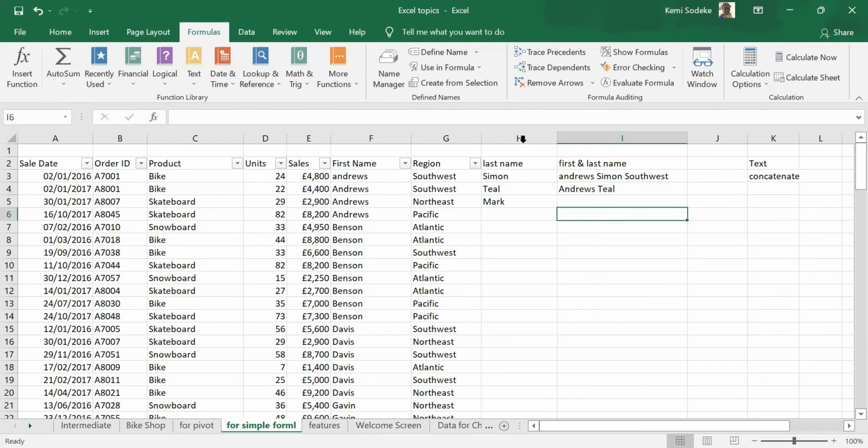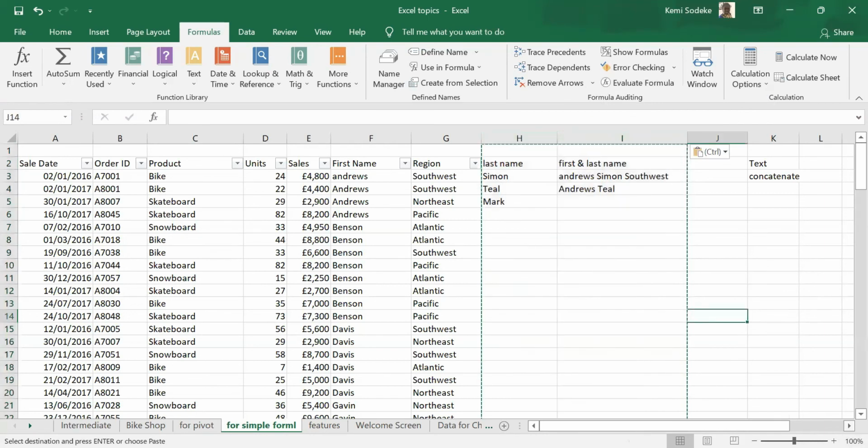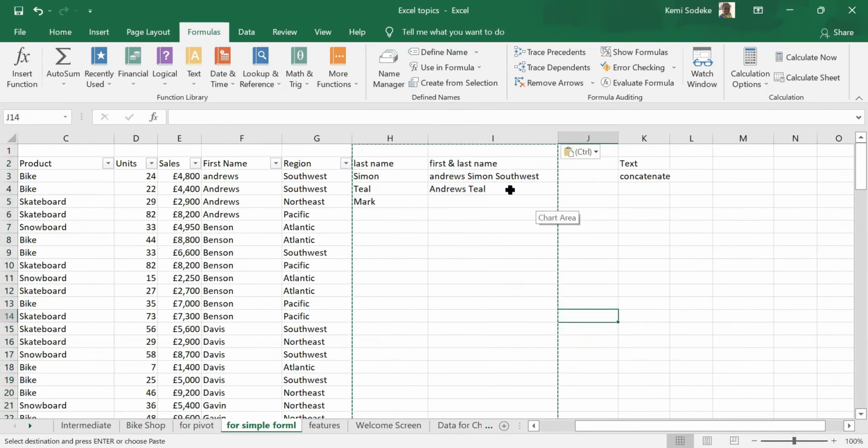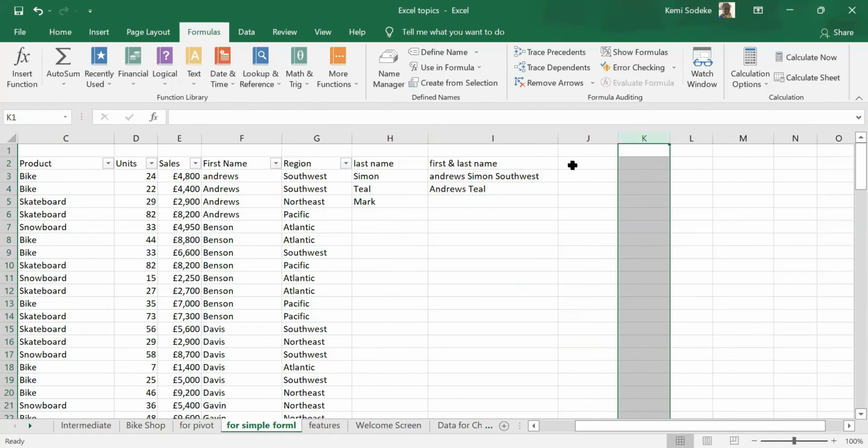So I have my last name, I have my first name. I'm going to copy and paste the value. What I just did was remove the formula. So you copy and paste value to remove the formula. So if, for instance, I have data that has this, and I want to put this in separate columns.